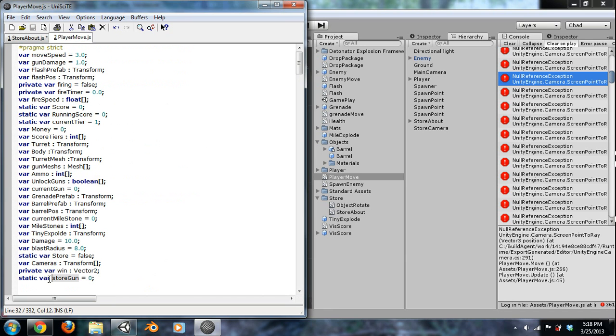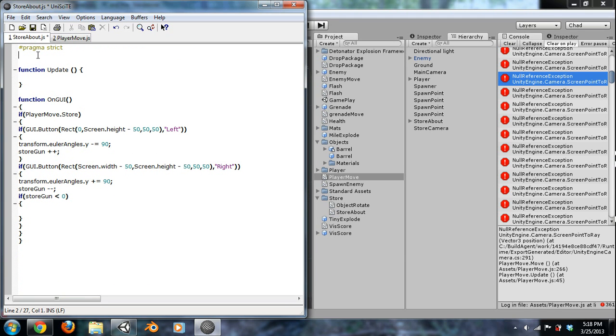Static var, and I can't get any of this from any, so we're just going to have to change this variable manually. Total guns, which right now we have 3, I believe. Yeah, we have 4, but 3 is what we're going to want. So store gun, we're going to have store gun equal total guns. And again, we're going to have to put player move in front of these, because we're accessing the static var.